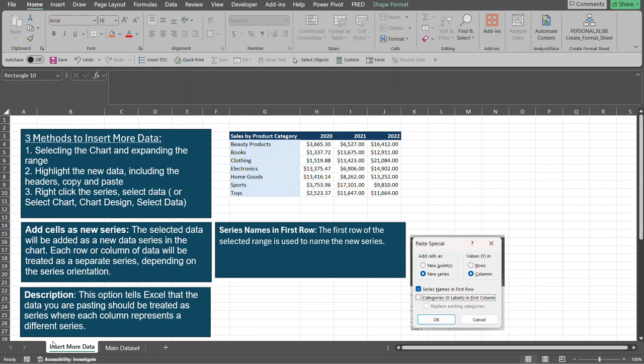Today we're going to talk about three different methods that we could use to insert more data into our column chart. Meaning that let's say you insert a column chart and later on you get more data that you want to be able to visualize. So these methods can be used to add more data to your column chart.